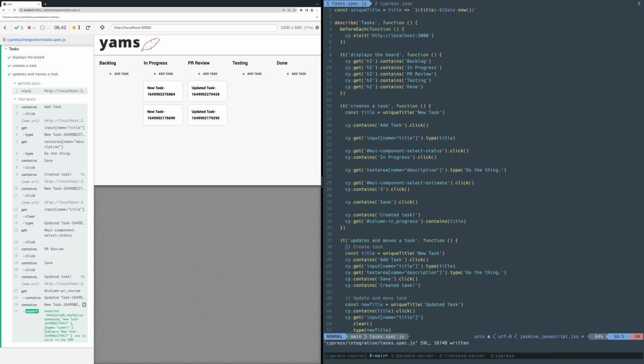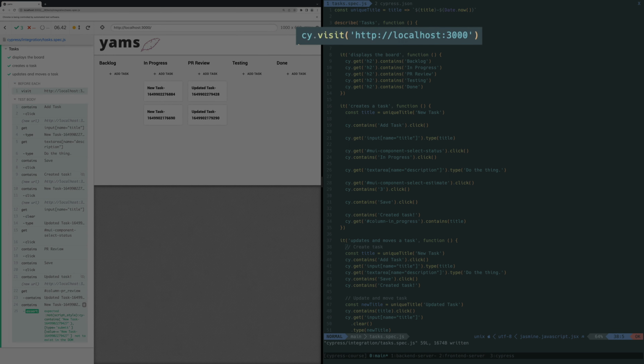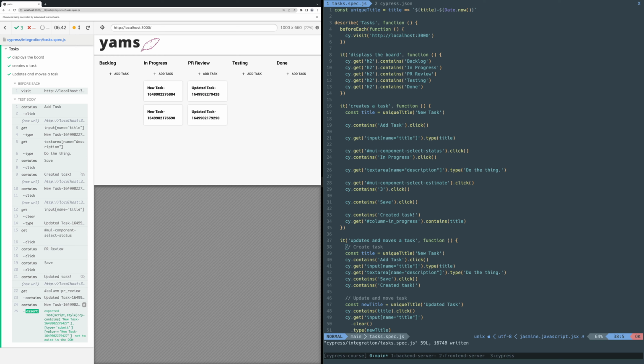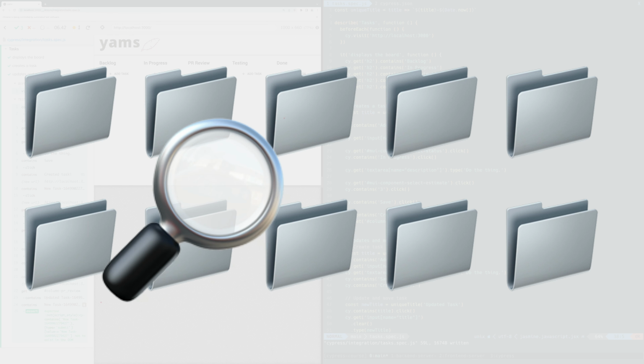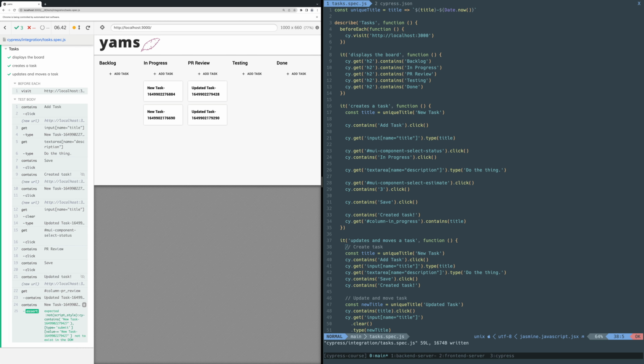Another potential duplication problem is hard-coding localhost and the port 3000 in the visit command. Imagine you have multiple spec files that all refer to that hostname and port, and then you need to change the port. You would have to search for every instance of the URL and update each file. That could be time-consuming. Instead, let's configure Cypress to automatically know the base URL for the app, so tests don't have to be concerned with the hostname and port.